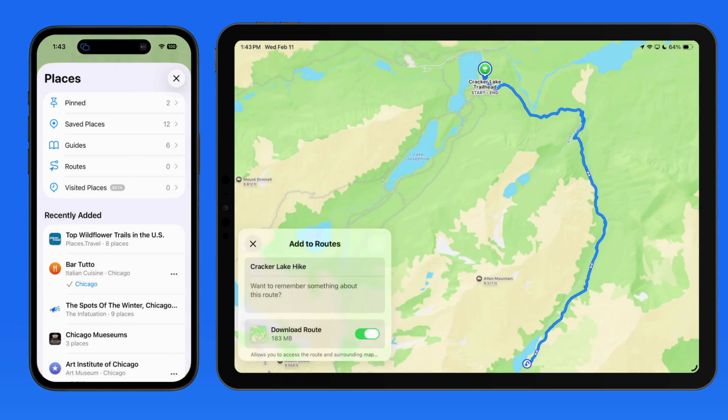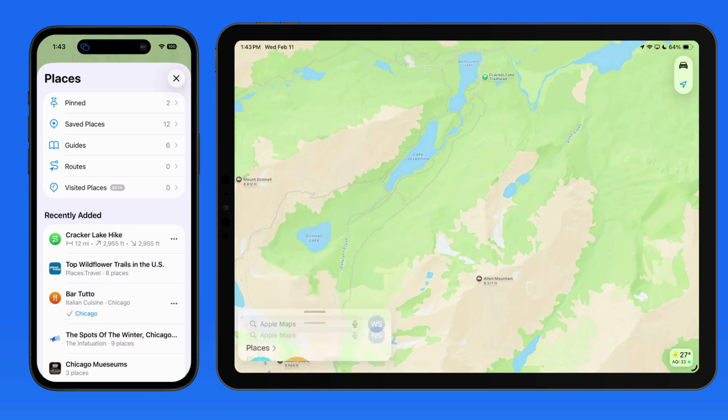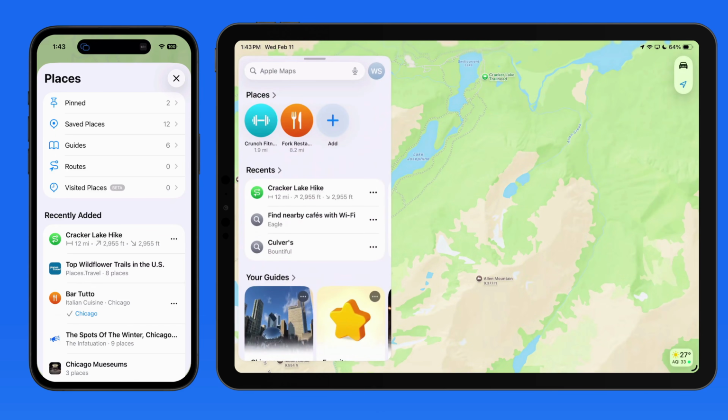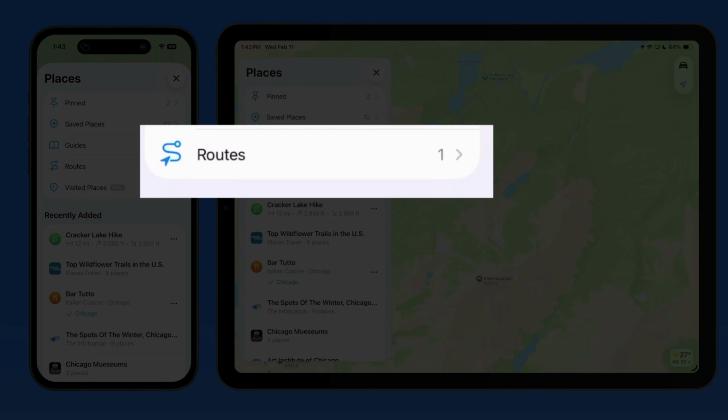Tap the checkmark to save. That hike is now available in the Routes section under Places.